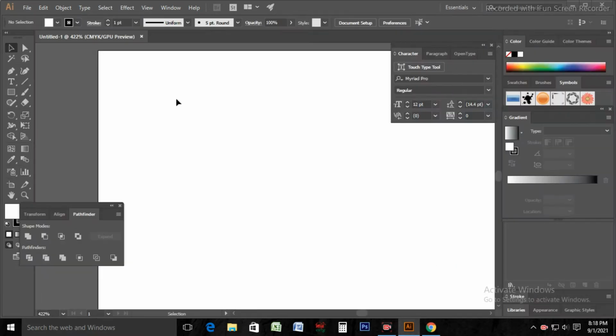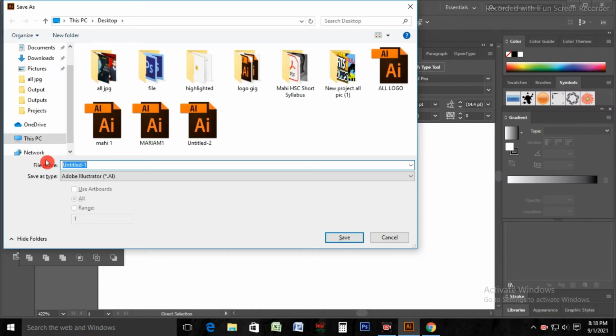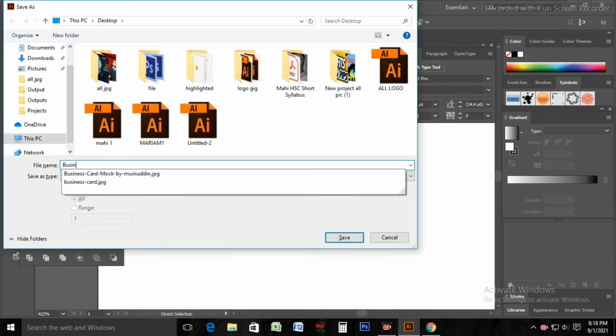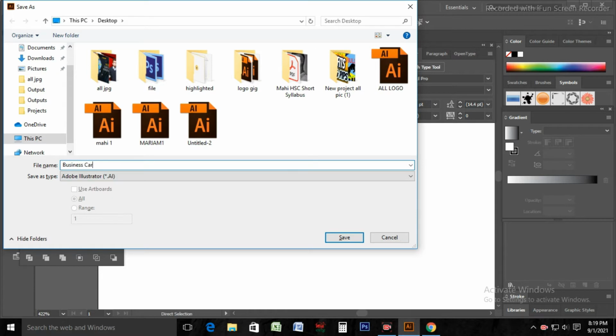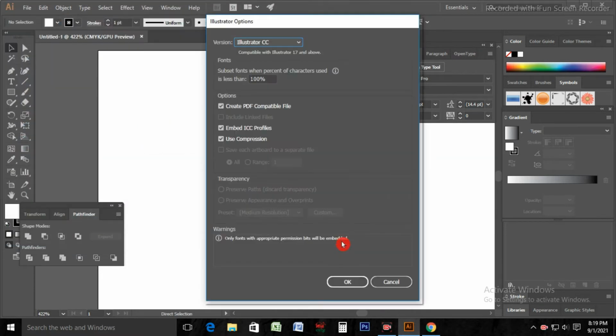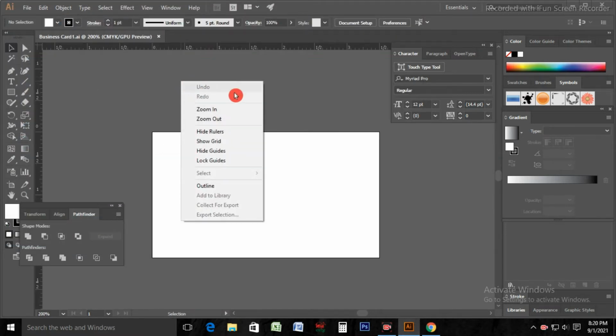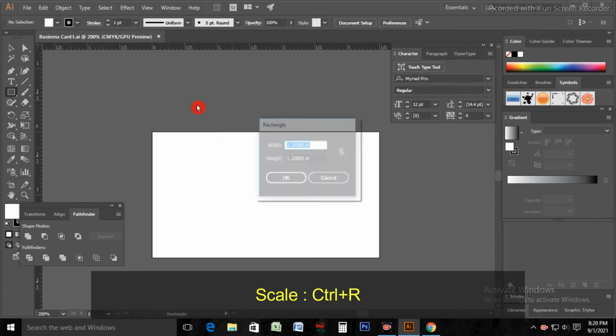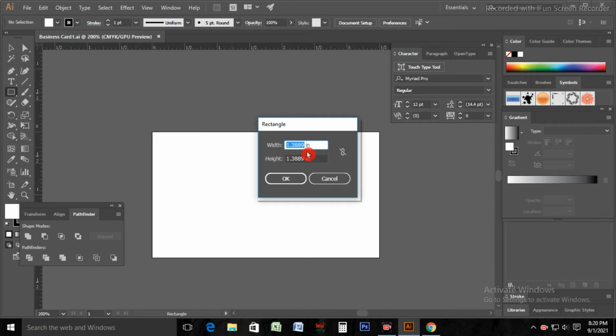I save my file. For saving your work, you have to press Ctrl S, then write the file name of your work. Then you can use your mind to create a new design. Please follow my activities.